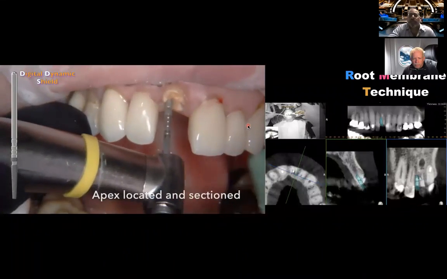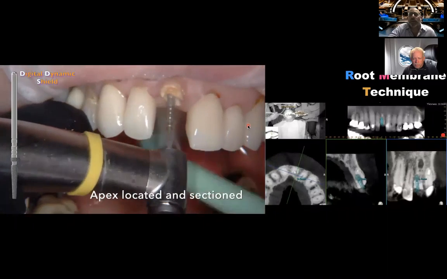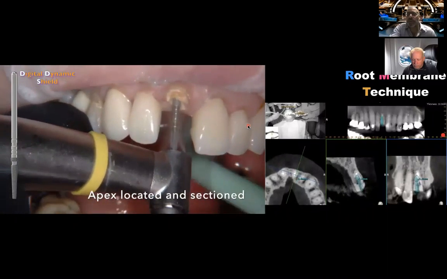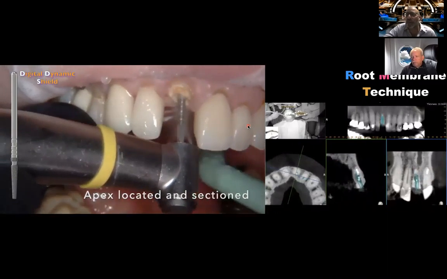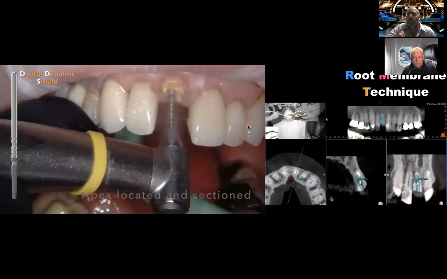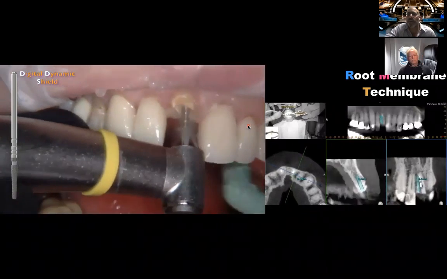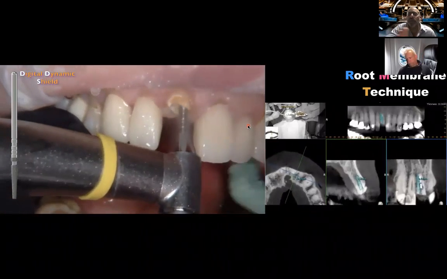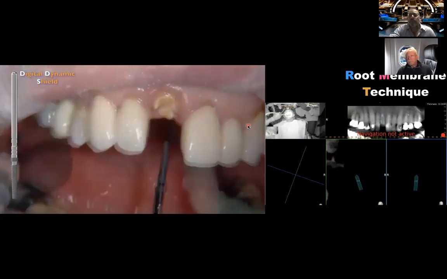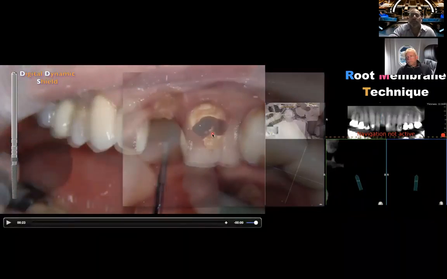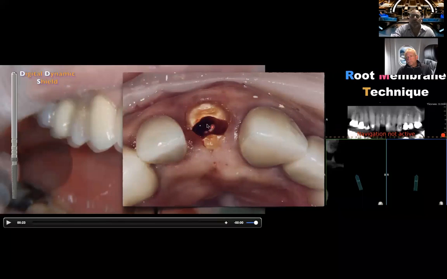We're first going to find our apex, and if you look at the right side of the screen, which is what I'm looking at, I'm watching the right side of the screen as I'm preparing. I'm not looking at the patient's mouth, and we are following along the root trajectory, looking for that apex and starting to cut that root out horizontally. So we're able to see in real time, almost like a sonogram. And you can see this cut in here, and there's my access hole to where my apex was.